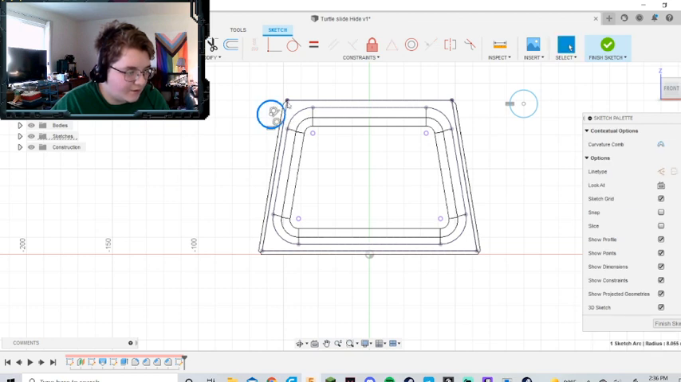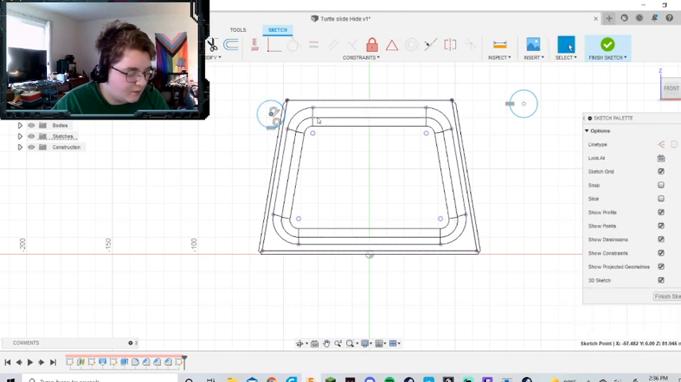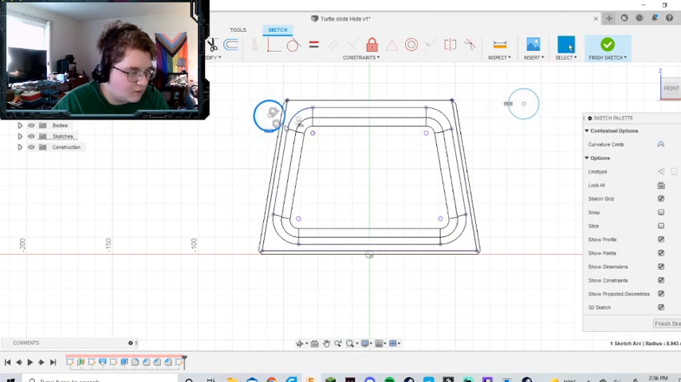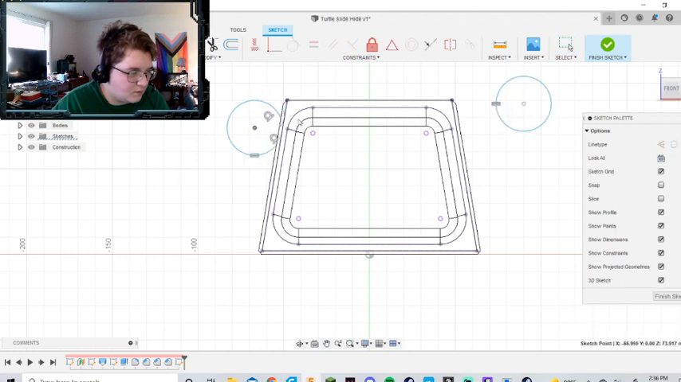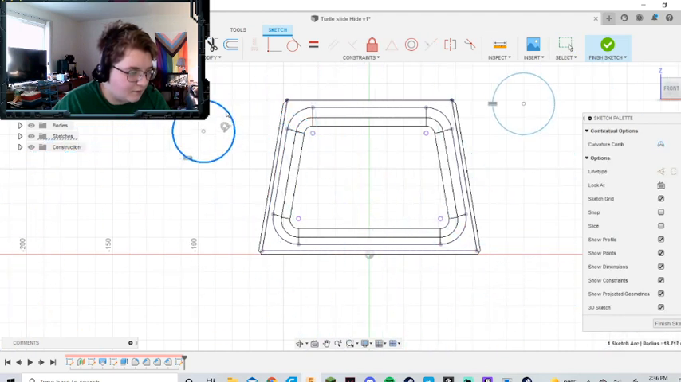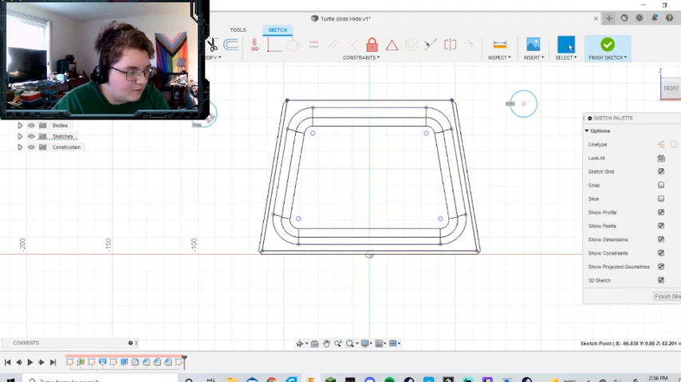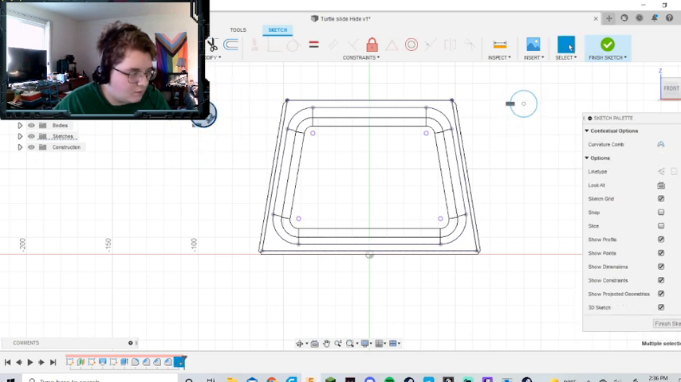I need to move this inwards. All right, so it's, oh no. Okay, so it shouldn't be. Why are you not moving? Move.